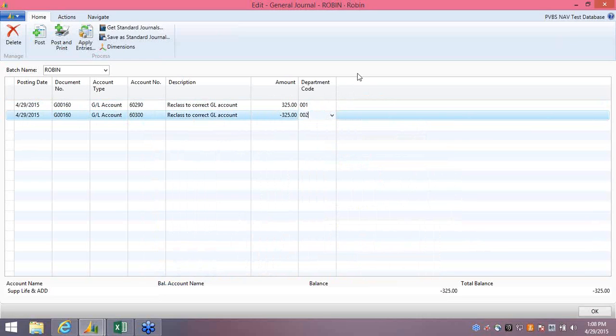So in this method of the two-line entry with debit and credit, you will have 2 different lines, one with a positive amount to debit your account and one with a negative amount to credit your account.